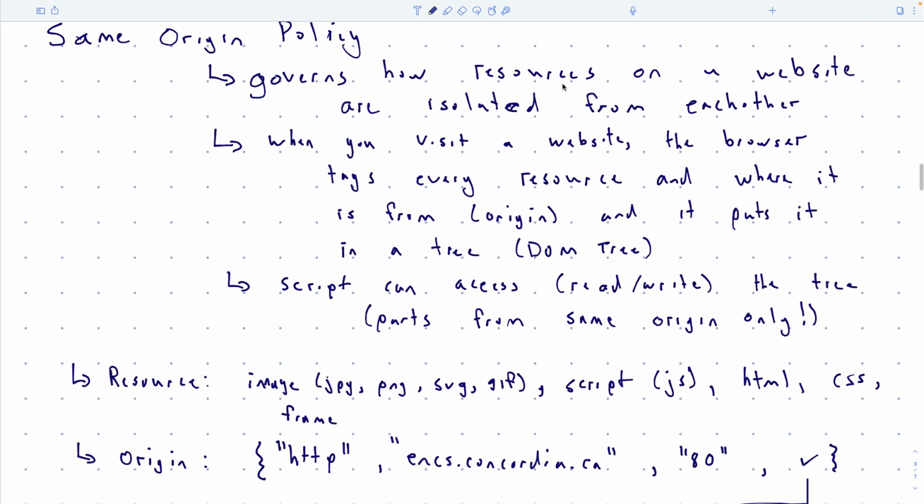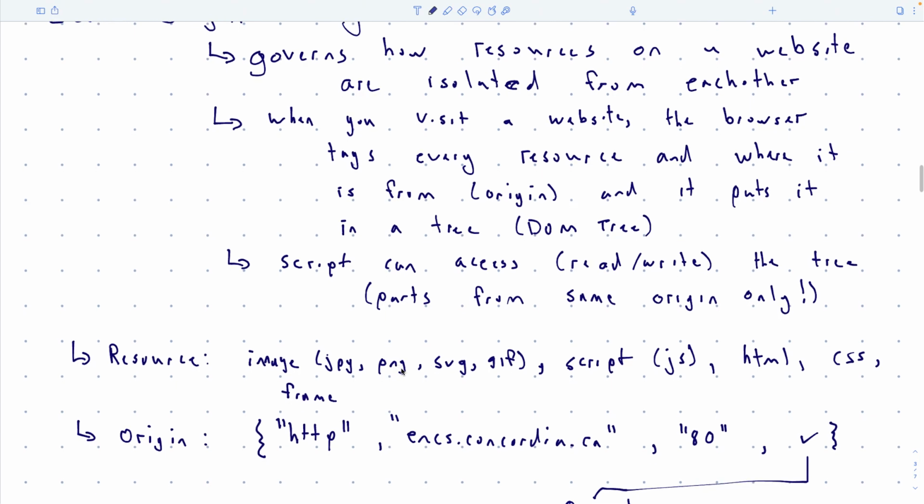So what are the resources that we're talking about? We've gone through this before, but it's things like images, which is passive content. Scripts, this is active content. HTML files are passive. CSS is sort of in between, but we treat it as if it's active. You have things like frames that we'll talk about by itself.